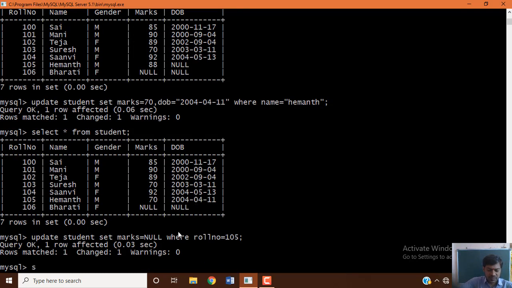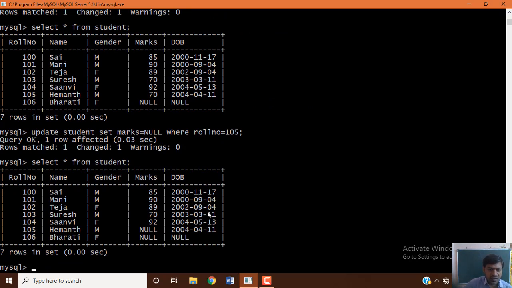Query executed successfully. Select star from student. You can see now again, earlier it was marks 70, now it is updated with null value. So that is updating using an expression. How can we update the table data values by using an expression?